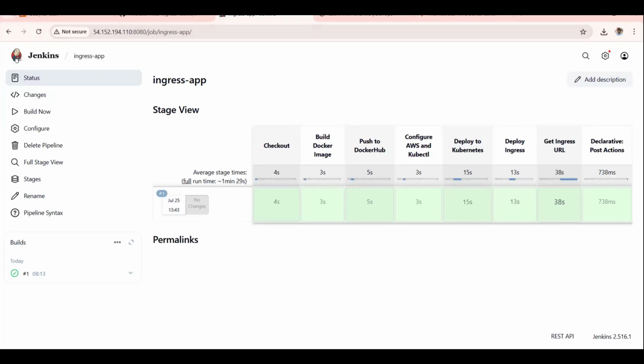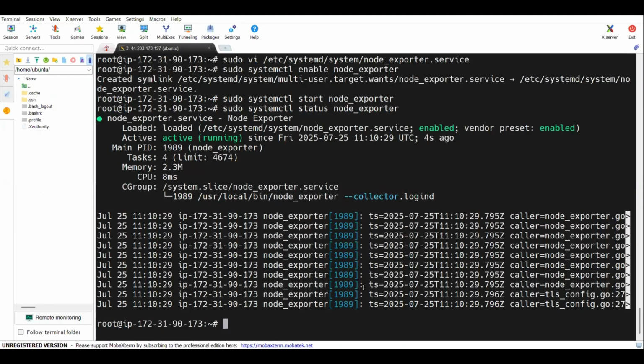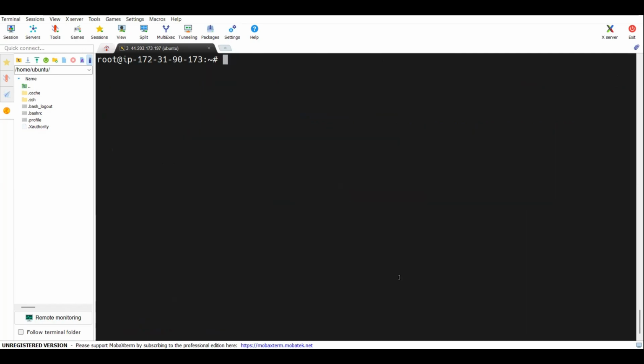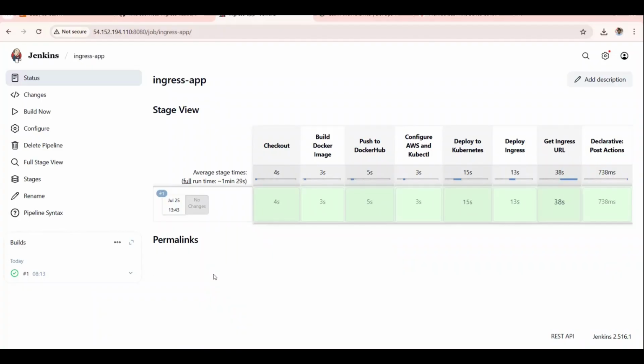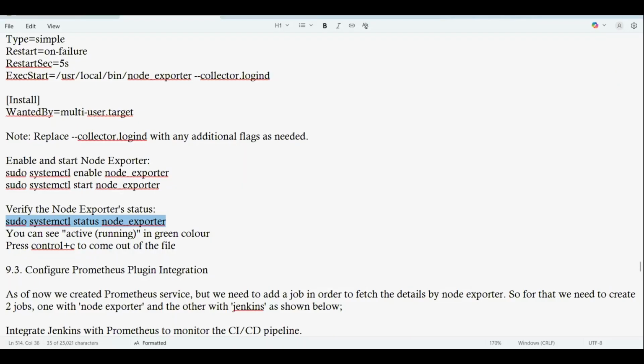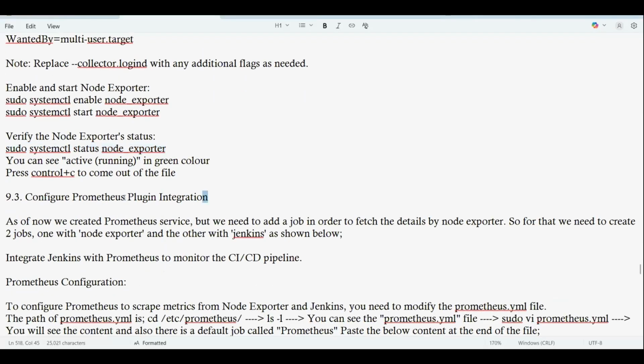Right. So now we need to make some changes in a file called the prometheus.yml file. But where is that file? Inside the /etc/prometheus path. Let me show you that in the documentation. So: configure Prometheus plugin integration. I have just installed the Prometheus plugin as well. If you haven't installed it, make sure to install that one.